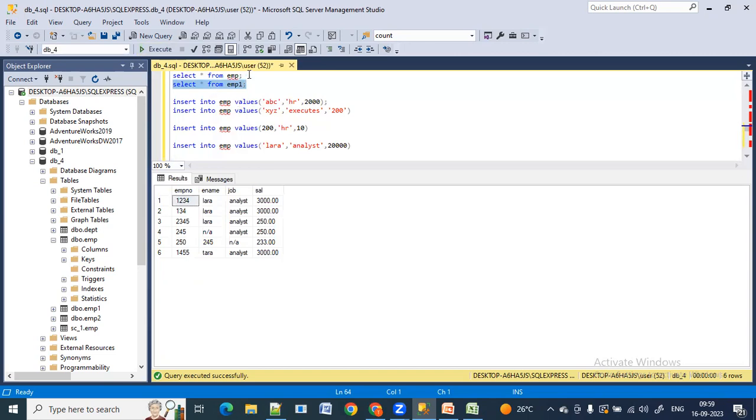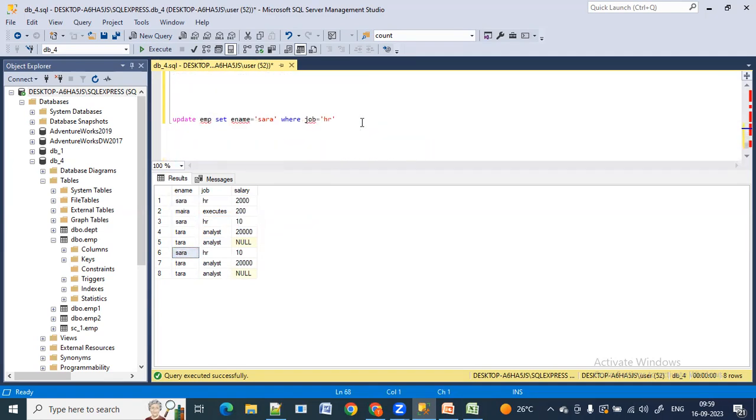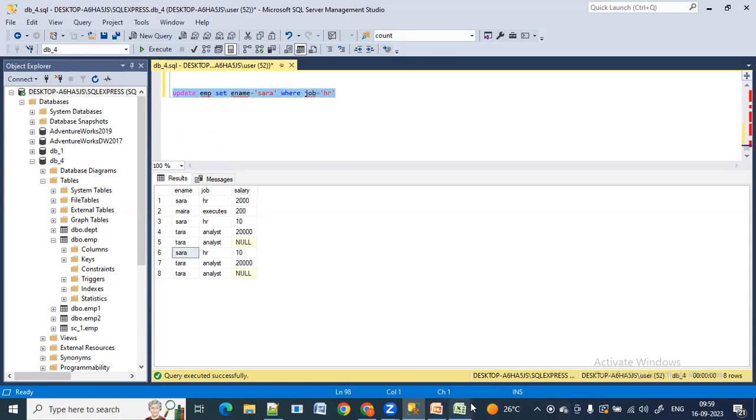Okay. EMP table, right? See, here also the Sarah, Sarah, and the Sarah. Three times it has executed. Now let us see the same thing here. This is what my command is.